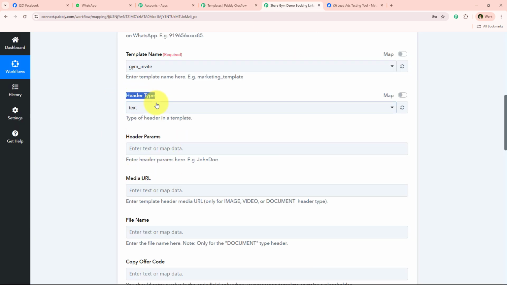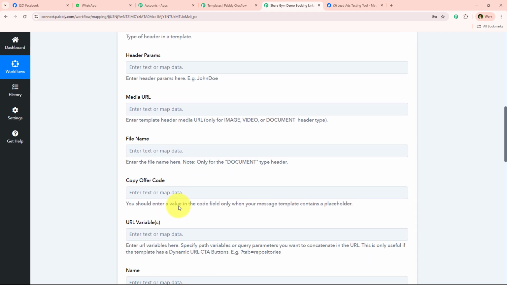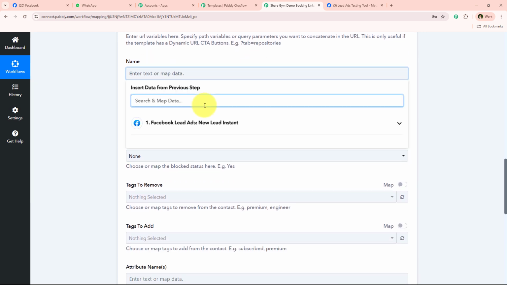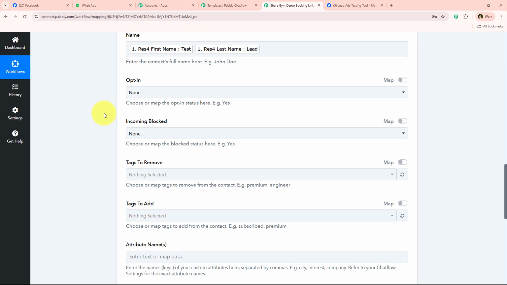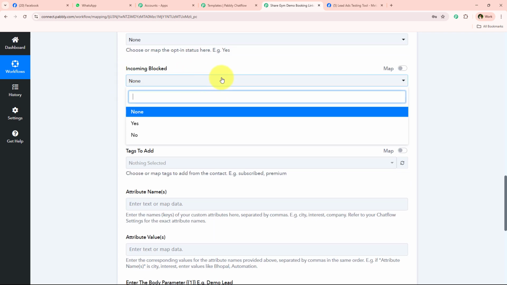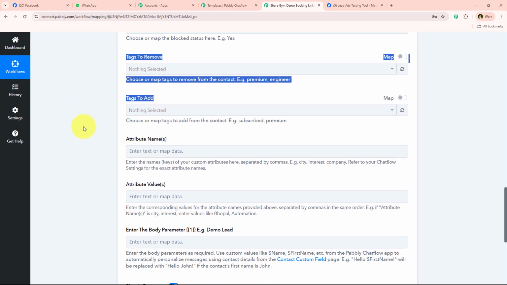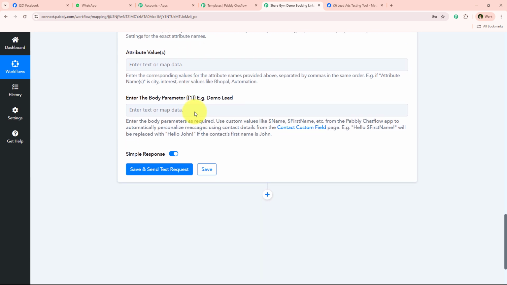It is saying header type, so I'm just going to keep it as text only. Now it is asking me for many other details which are not required, so I'm only going to fill in the required details like the name. So I'm just going to map the name of my lead, which is test lead. So I'm going to map the first name, put a space, and then the last name. Now I'm just going to move on further. It is saying opt-in, I'm just going to keep it as none. It is saying incoming blocked, I'm just going to keep it as none. Now I'm just going to move on forward. If you wish, you can definitely add tags and attributes using these fields, but these are not the required details. I'm just going to leave it blank.